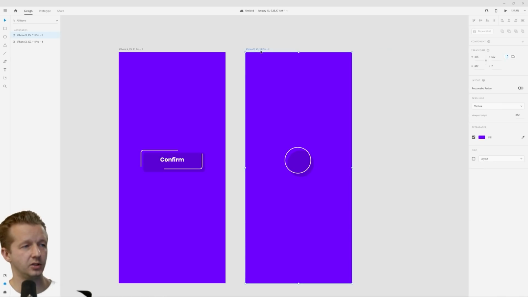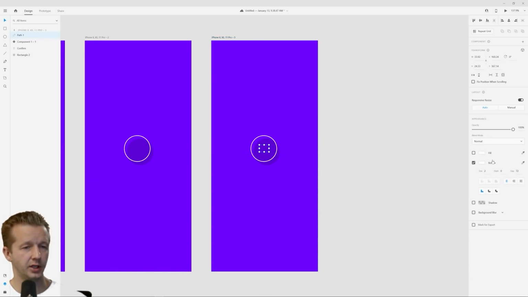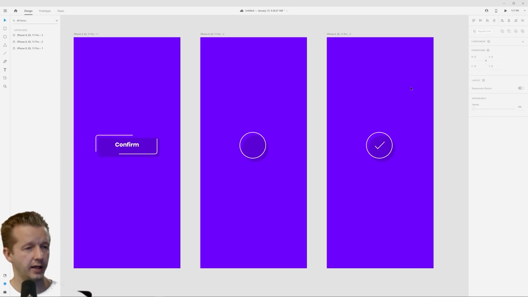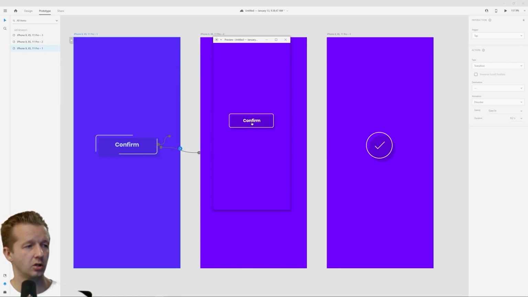Now what we'll do is duplicate that, Control D. Click on this. Bring that back. And then we'll go to prototype. We will click on this to drag this there. The trigger type is going to be time with a 0-second delay. And let's try 1.5 seconds for ease in and out. So now if we go back to the very first artboard, click confirm.